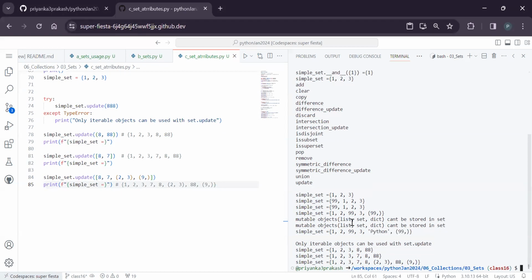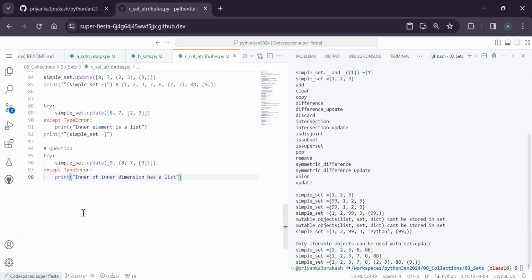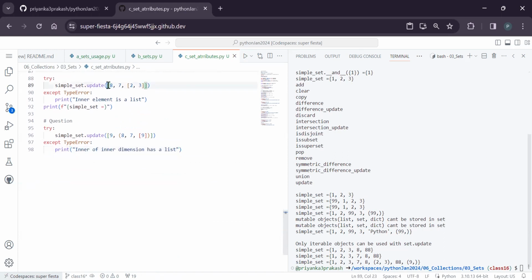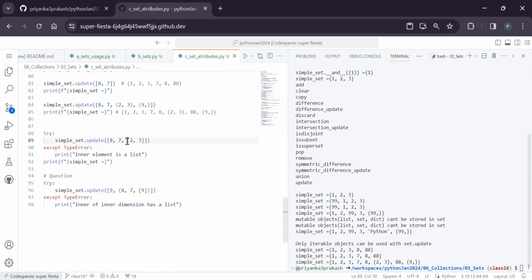Good. Now, the next last point. Can we add to the set in a better way? So these things, if you observe, you are trying to add individual elements, right? 8, 7, fine. But unlike the previous one, this individual element is like a list again. So we'll not see the overall object. It will do a for loop, and within that, each element it will check. This element is like a list, so it cannot add. Inner elements are like a list, so I cannot add, it says.